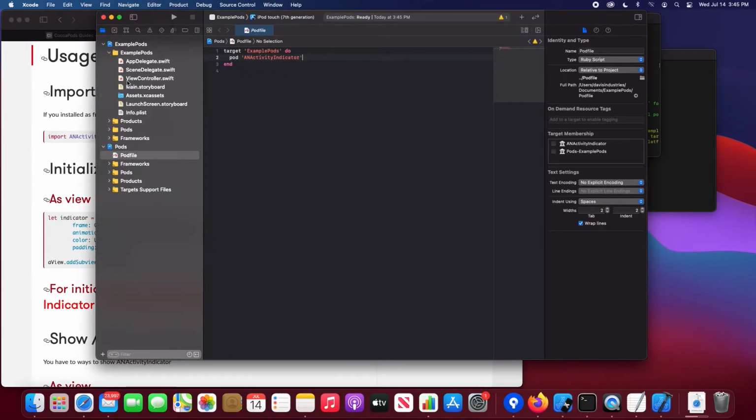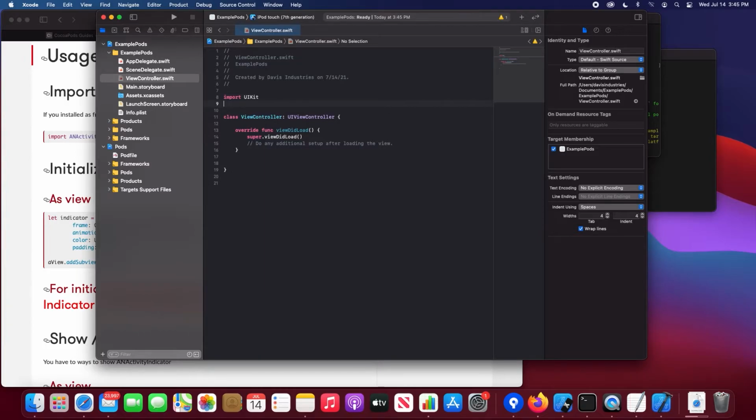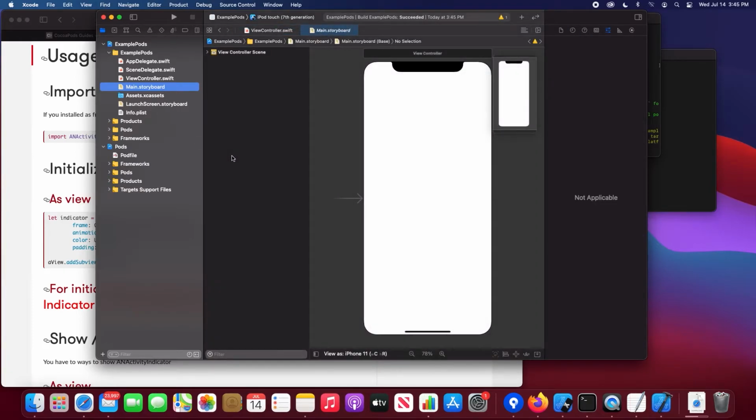Let's go to our main view controller. At the top, we're just going to say import ANActivityIndicator. Now it says it can't load that. We'll go ahead and build. And it built, succeeded. Okay, so what I want to do is have a button that, when you press it, will show the loading indicator.